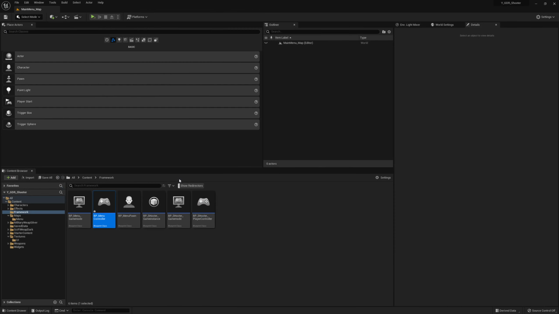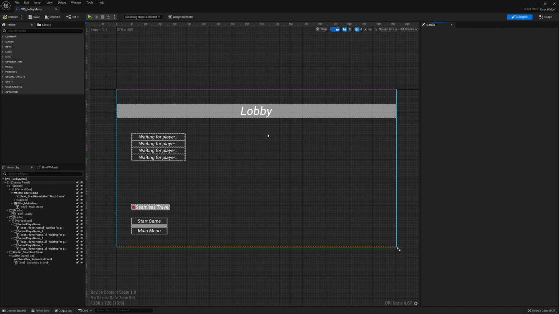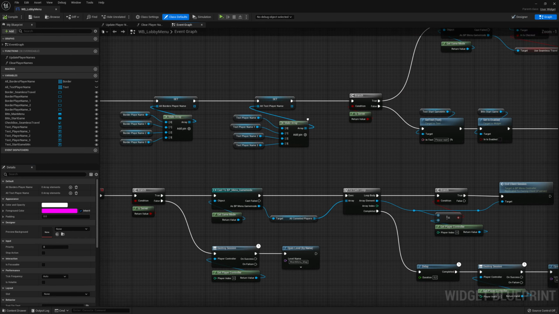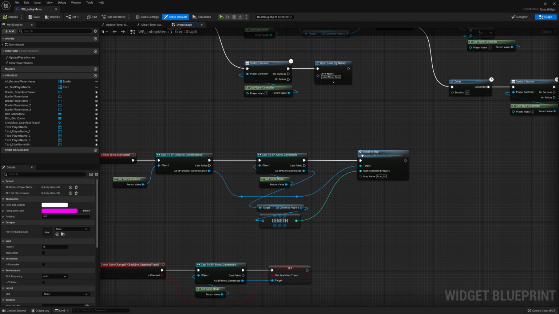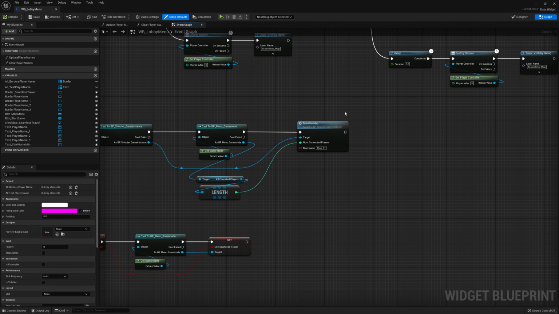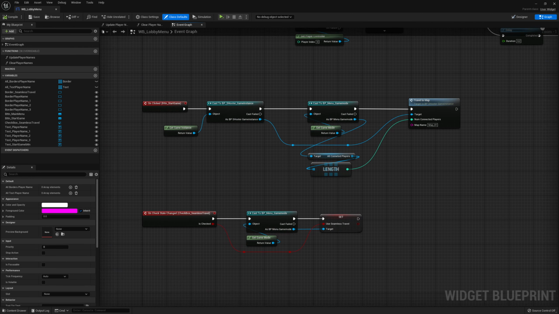So if we go into our lobby menu over here, and when we launch the game, that's actually something the server does. So we know we are dealing with the server over here. So we are gonna add a for each loop. Let me grab my cheat sheet.